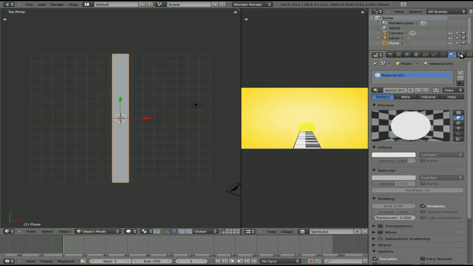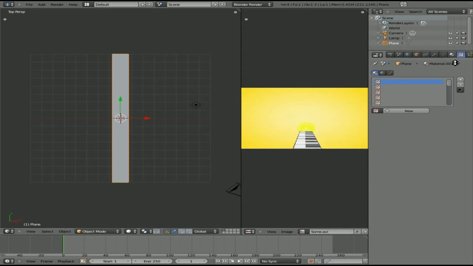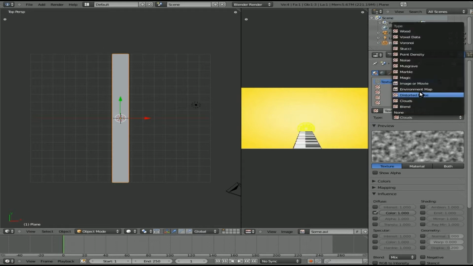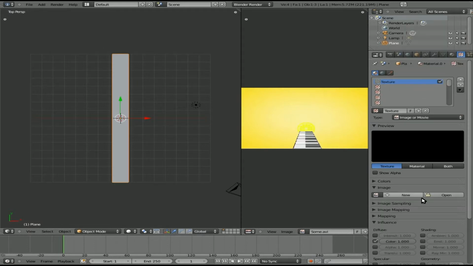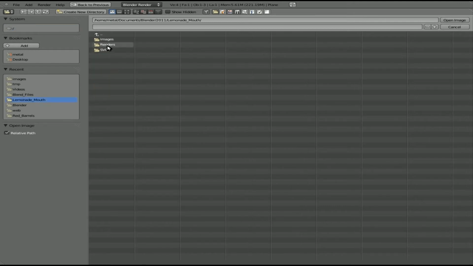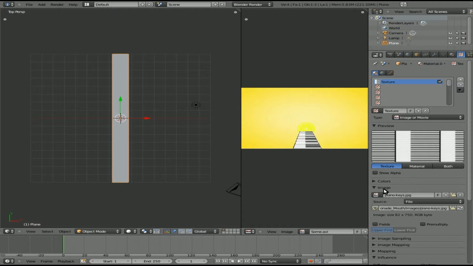Most things in this scene are going to be shadeless because we don't want shades. They're going to be full brightness of whatever image we lay on them. We're going to go to textures here. Going to go new. In the drop down here, choose image, open, and I'll go to where I have that piano image saved right here, pianokeys.jpg.